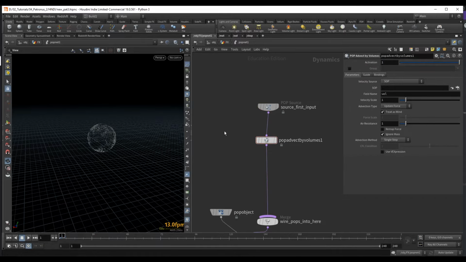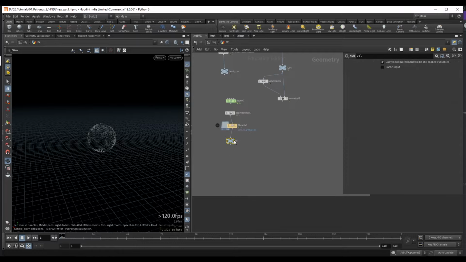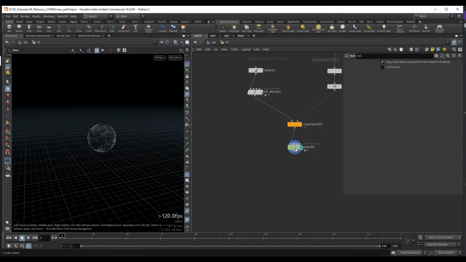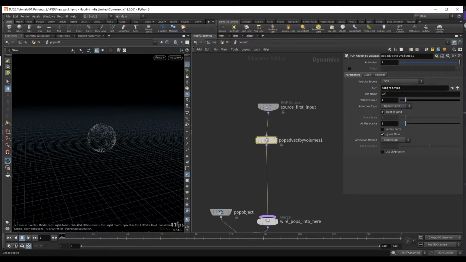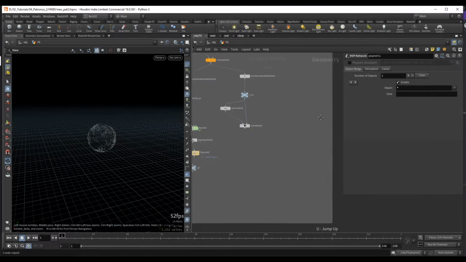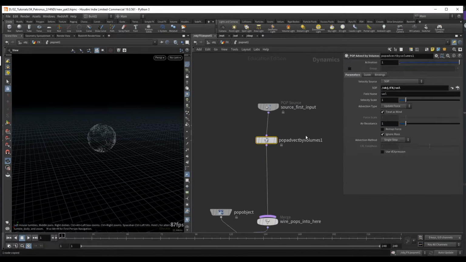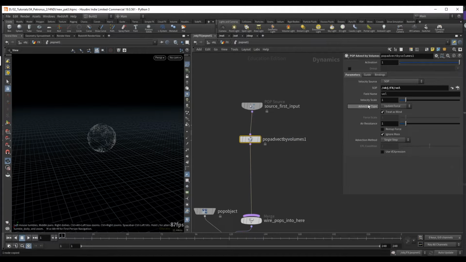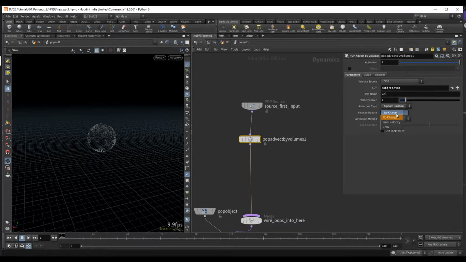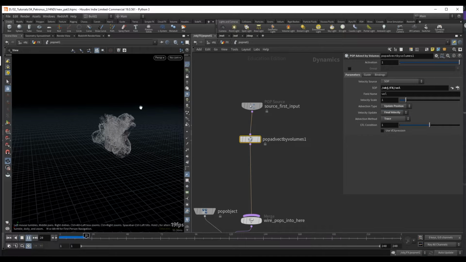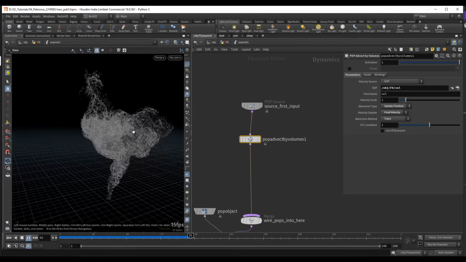Okay, and inside this subpath we will point to our vol over here. So let's grab this and place this here, and the field name will be vel, so we can make sure if we look at this volume we have this vel field over here. All right, and by default it's pointing at this vel. Let's start by using an advection type of update points, and let's use final velocity and trace and see what this gets us. Alright, so actually it's looking pretty good.